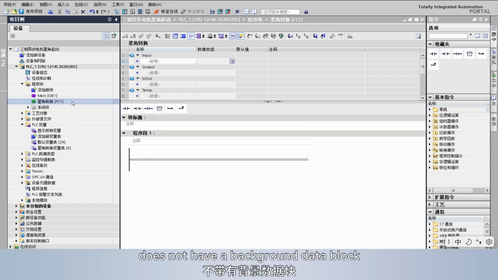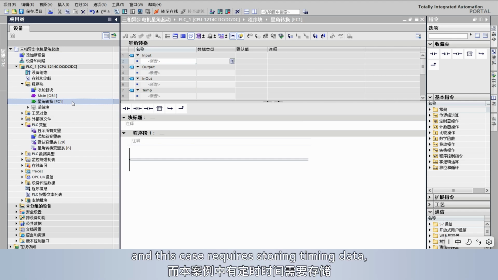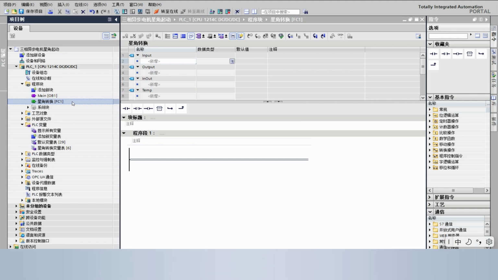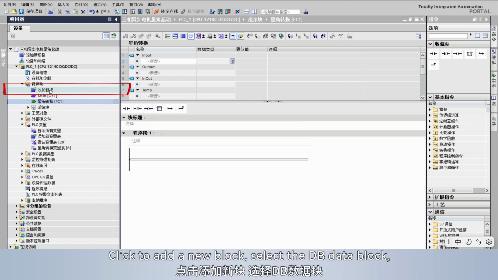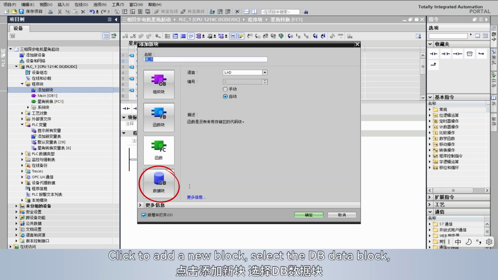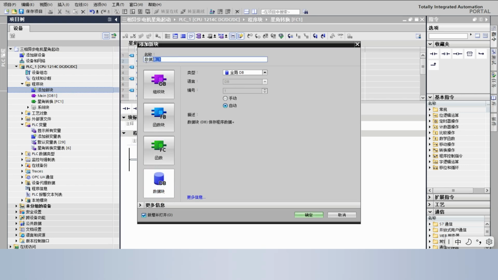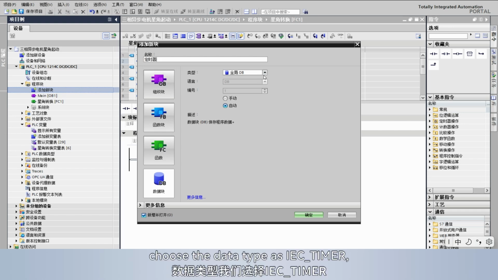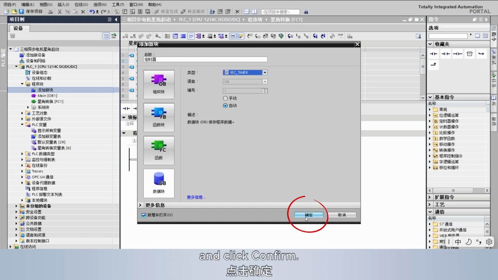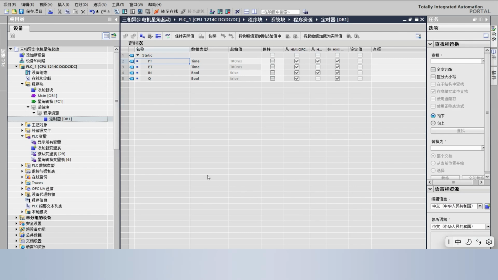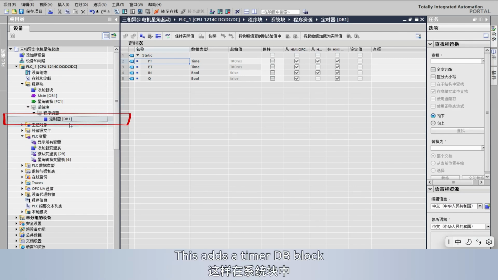Since the function FC does not have a background data block to store related program data, and this case requires storing timing data, we need to add a DB data block to save the data. Click to add a new block, select the DB data block. Name it Timer. Choose the data type as IEC_timer. And click Confirm. This adds a Timer DB block to the system block.